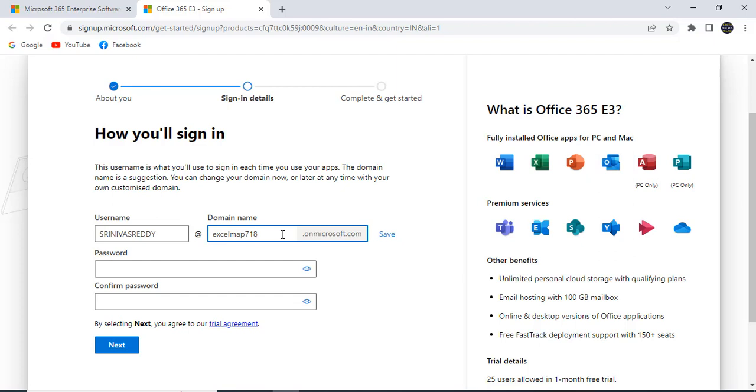Already I created EXCELMAP, that's why it is giving some number. You can give any domain name like EXCELMAP HYD. You can say save, so that we can understand whether this domain is available or not. Then if you want, you can edit it.